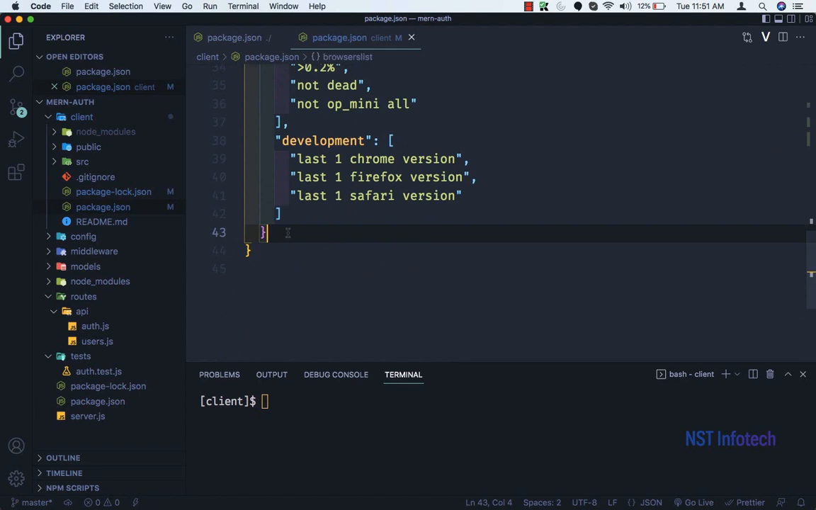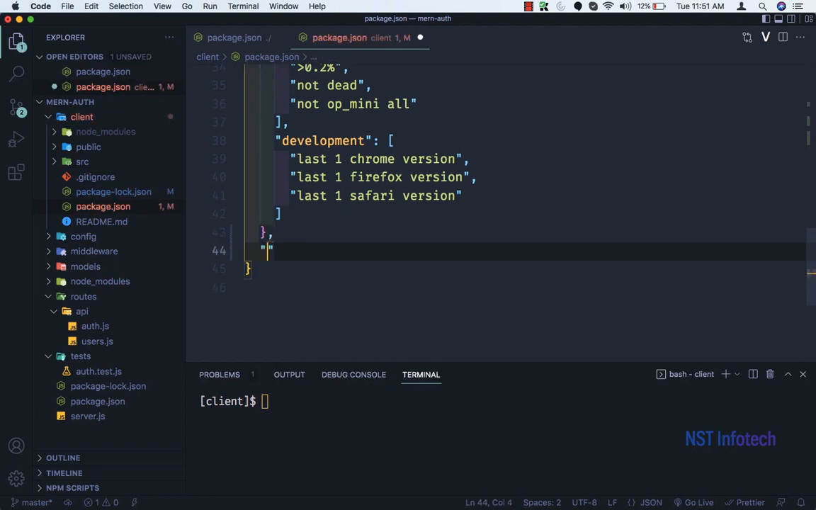to add a proxy. So here add a comma, then inside the double quotes we need to write proxy, which is going to be http://localhost:5000. Let's save this. This way, whenever I use Axios routes like axios.get, I don't have to type http://localhost:5000 every time. Just type /api/user.